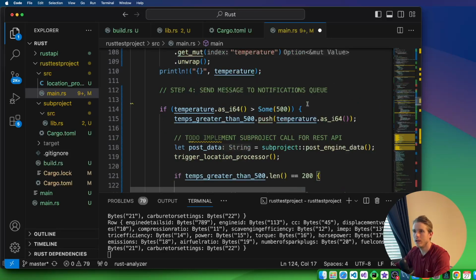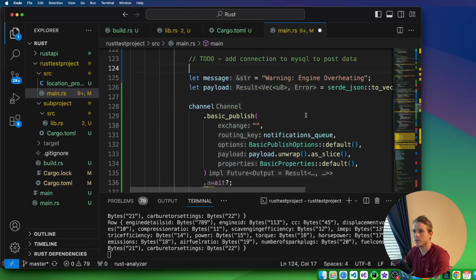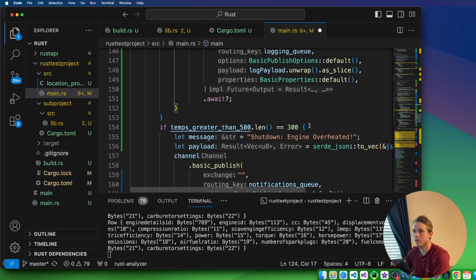I have another check for, so that's 200. And then I need to add it here as well, because this actually initiates the engine shutdown. So if the engine hasn't cooled by this time yet, or basically if the engine still isn't functioning, then we're going to trigger a shutdown.